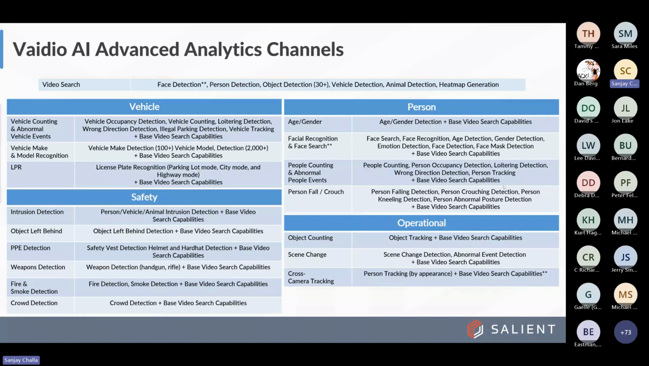Perfect. So now that we've talked about that, one more thing, Sanjay, is that you can run multiple analytics on each camera.